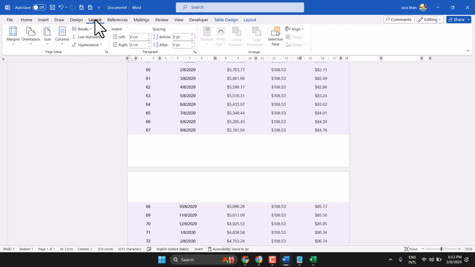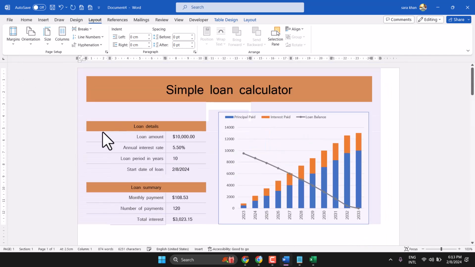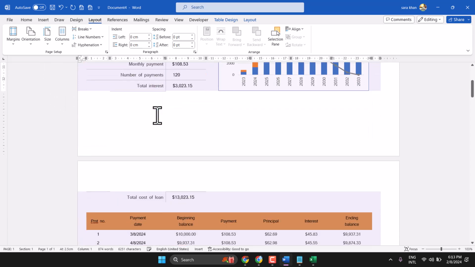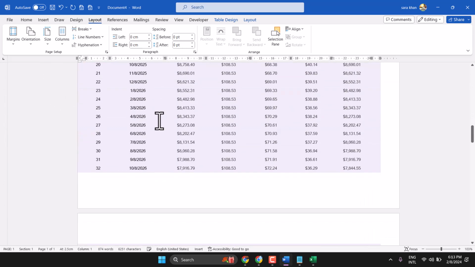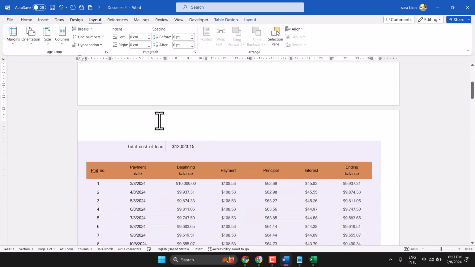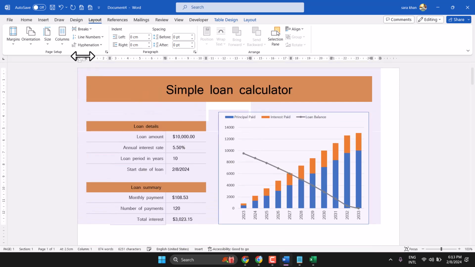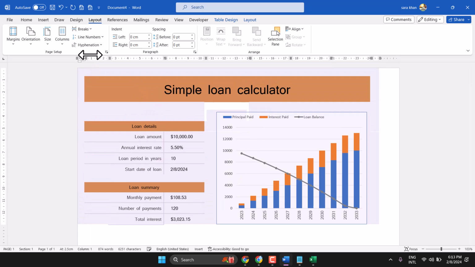Also you can make changes here and you can adjust the data in portrait. So make your layout as a portrait. Here you can make margins properly.